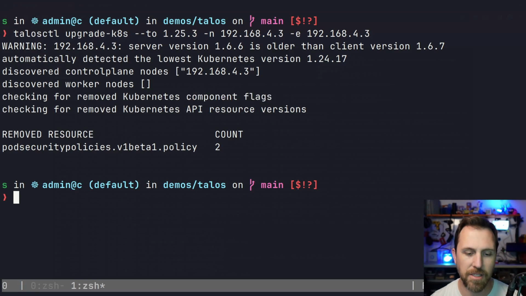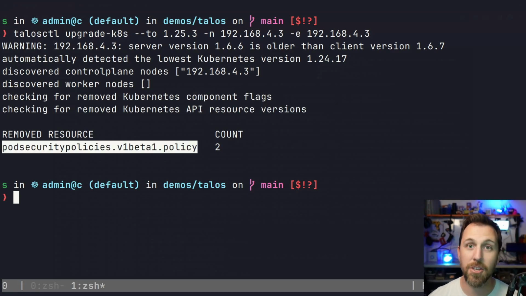The other thing it checks is something like the API resources. So in this case, I have pod security policies in my cluster. I put some in there. Who knows, maybe they got there by accident, whatever it is. This is a resource that is in the cluster that was deprecated and is no longer available in 1.25. It actually gets removed. So it's not going to let me do the upgrade until I take care of removing those things that are going to be removed from the cluster in the later version. So things like flags and things like API resources are all checked beforehand.